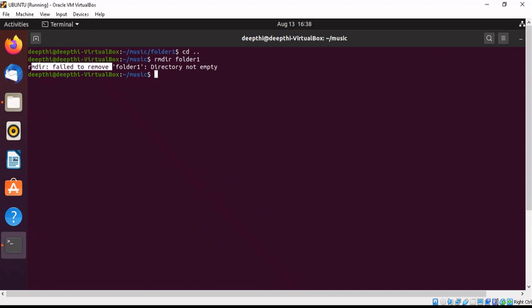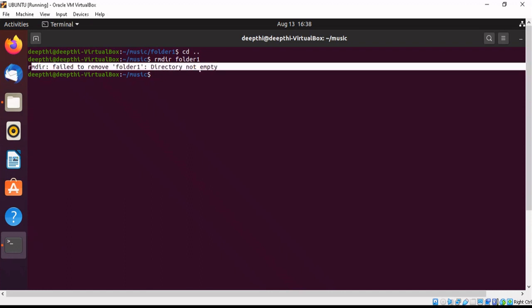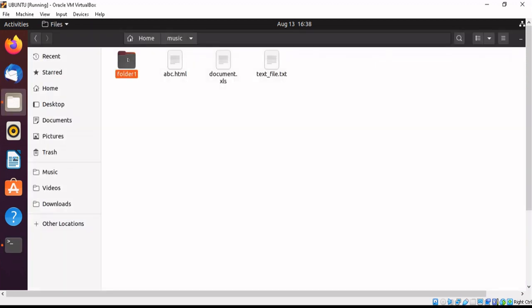It is saying that it cannot delete it. What is the reason? Directory is not empty. We are trying to delete folder 1, but in folder 1 we have a file available, that is f1. So without deleting it internally, we cannot delete folder 1.